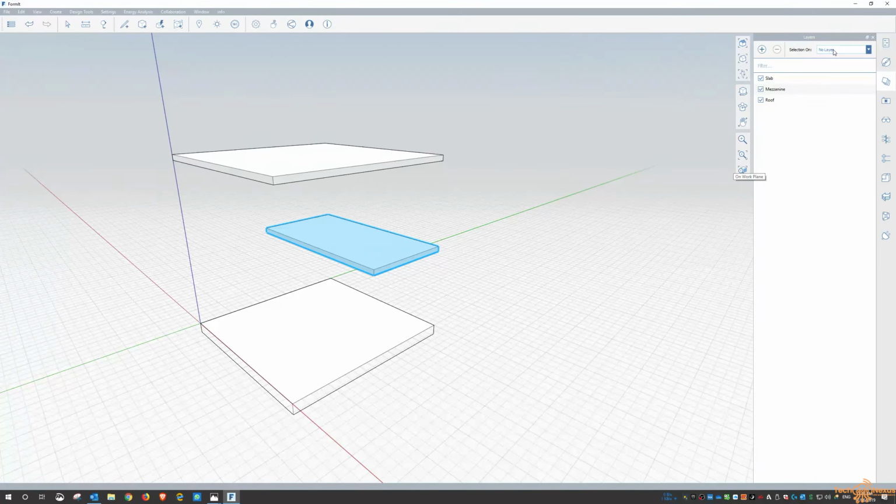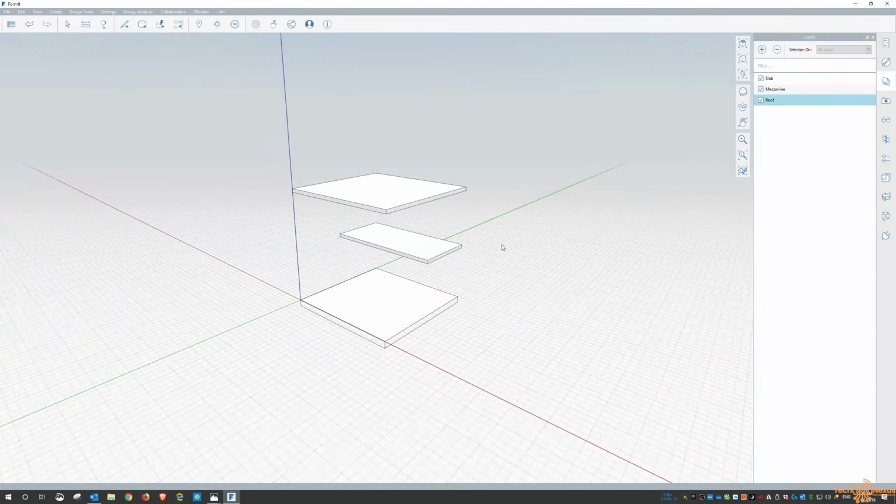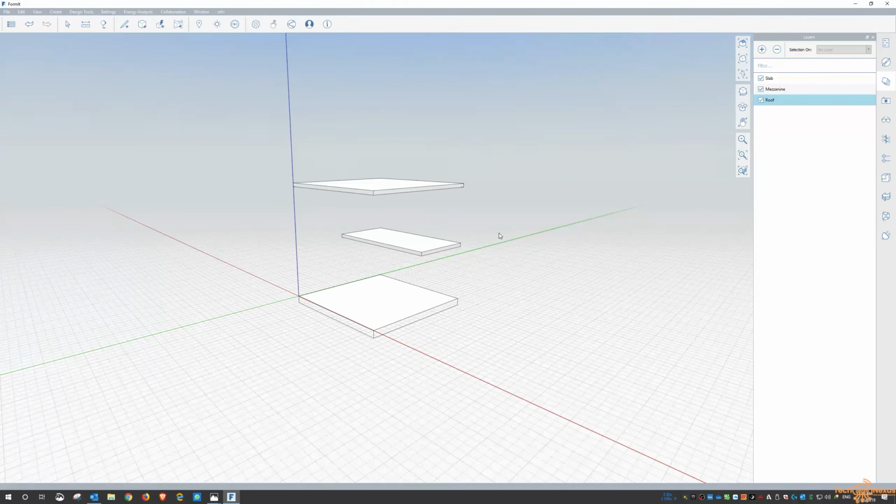Double click the mezzanine, go to the pull down, put it on mezzanine, and then come here and put it on slab. So now if I turn bits and pieces on and off, I can see that they get hidden and turned on and off as we go through it.